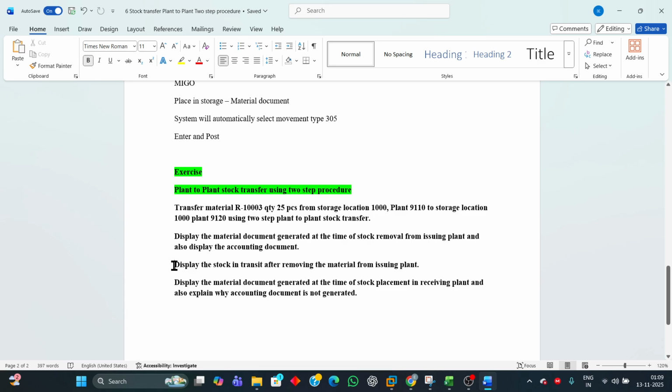Once we complete step number 1, display the stock in transit after removing the material from issuing plant. Then finally, after we complete step number 2, display the material document generated at the time of stock placement in receiving plant, and also explain why accounting document is not generated.